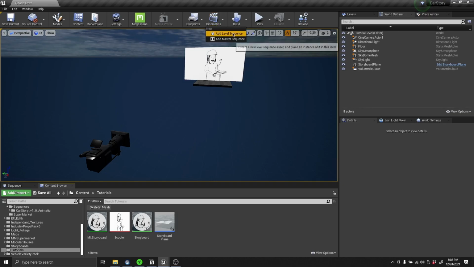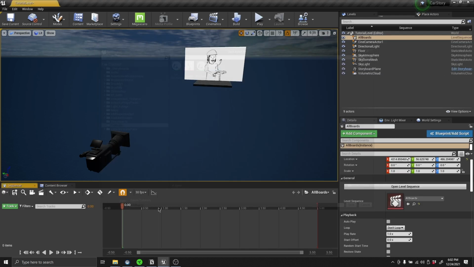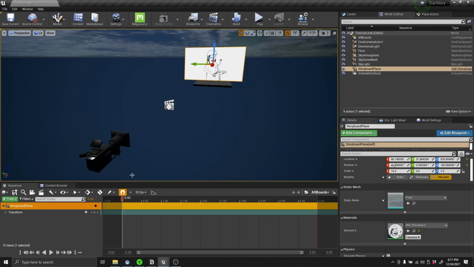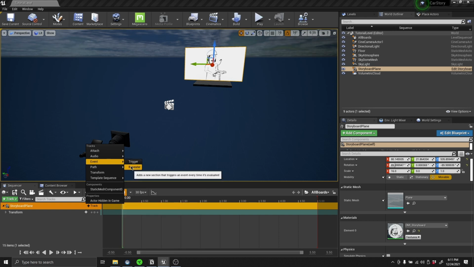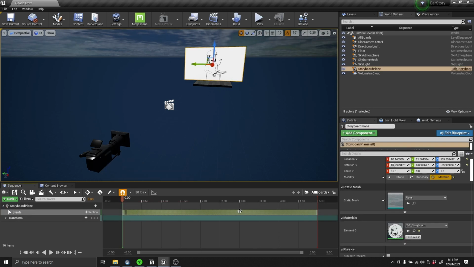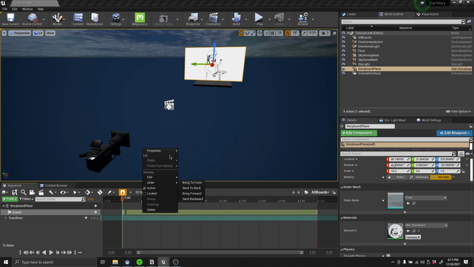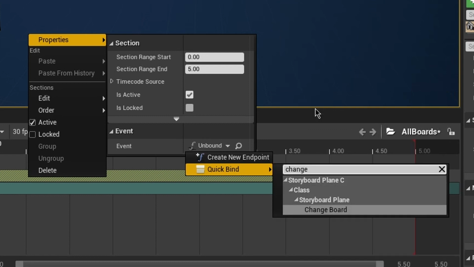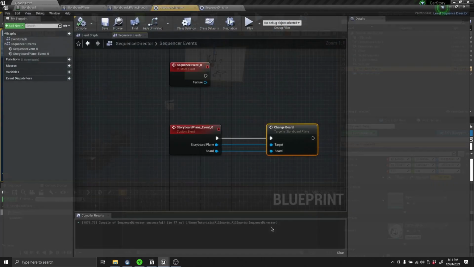Create a new cinematic. Now, this should work with a master sequence or a level sequence. We're gonna use a level for now. I'm gonna call mine all boards. Let's go ahead and track our storyboard plane. We'll create a repeater event. As you can see, we already have one just sitting here. If we go to properties, we can see that it's currently unbound. Let's bind it to the change board that we made.